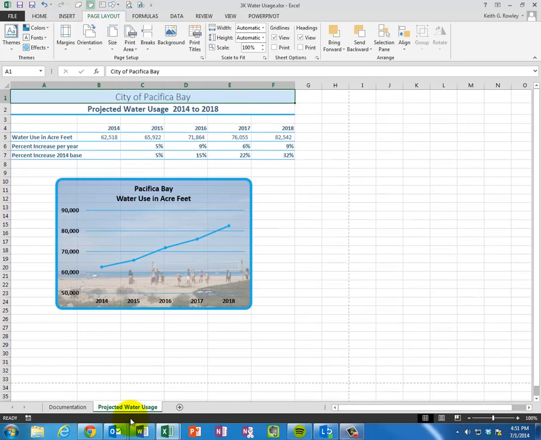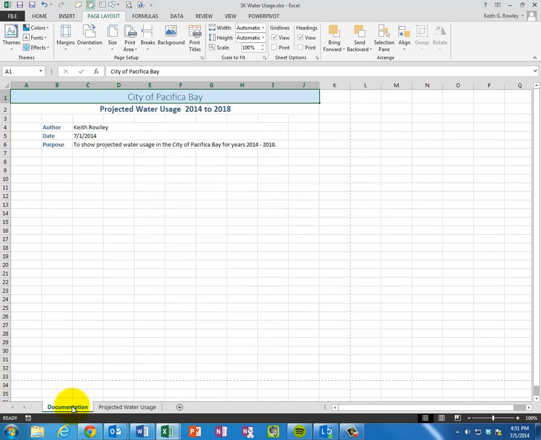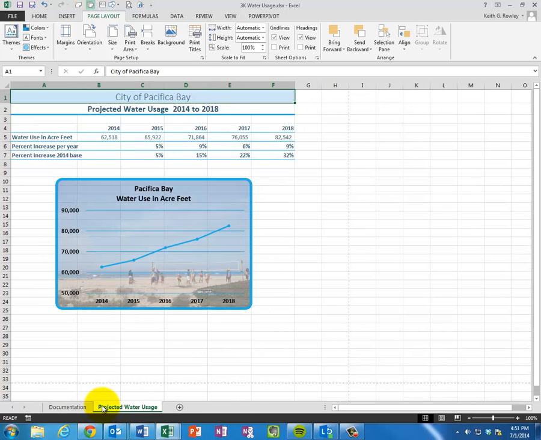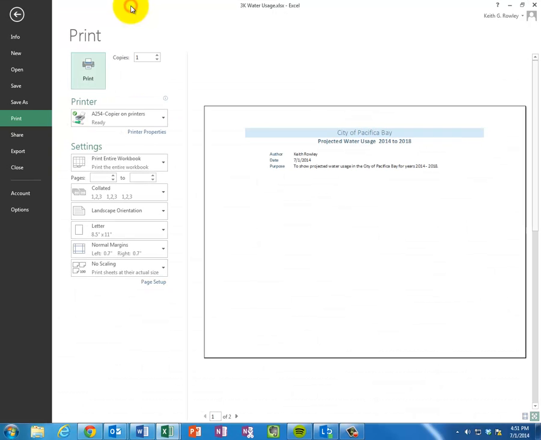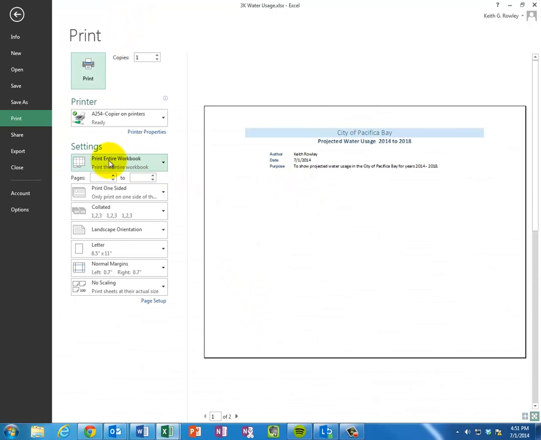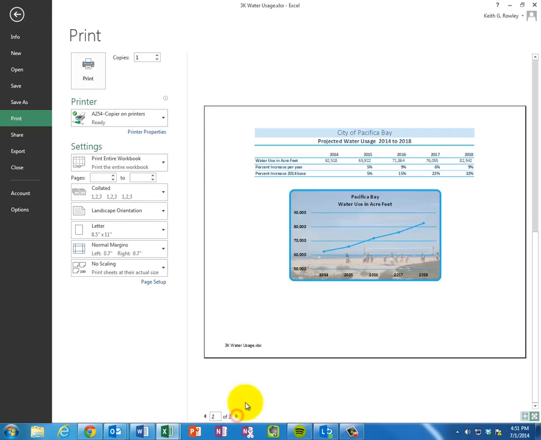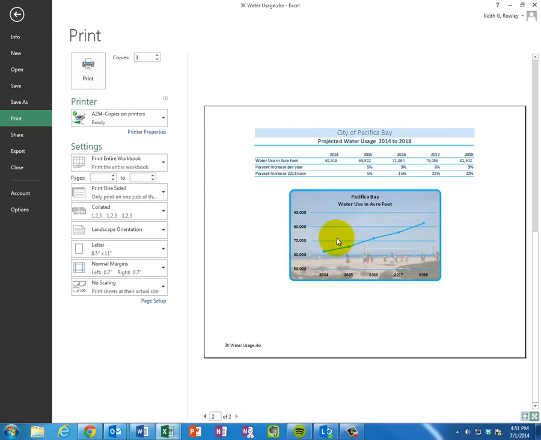So once again, make sure that on both of our sheets, cell A1 is selected with Control Home, that the most important sheet is first and it's selected, and then save. I'm going to look one more time at print preview. Looks like we're printing the entire workbook. We have our documentation sheet first, and everything is centered. Page 2 is our second sheet. Everything is centered. Everything looks great.